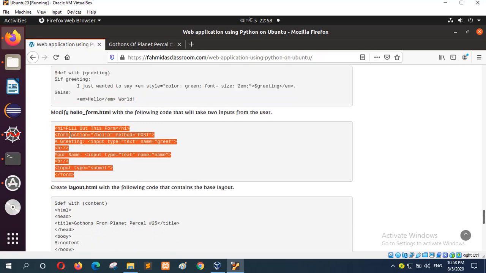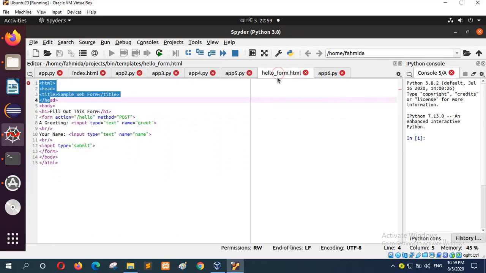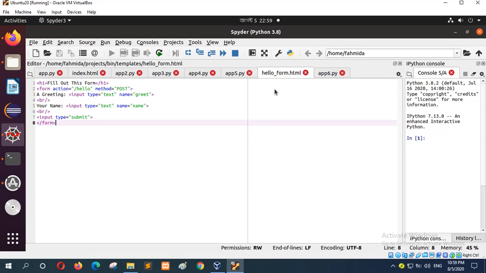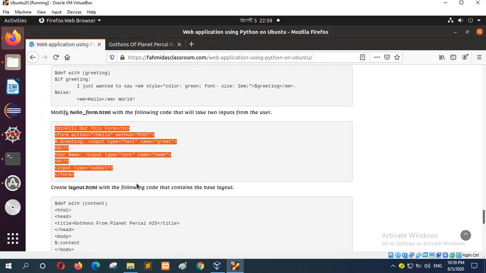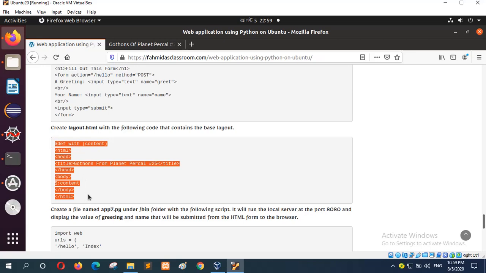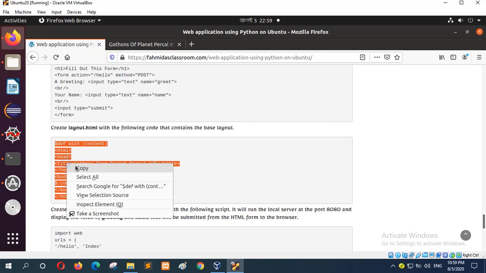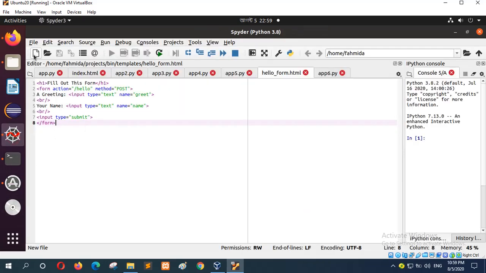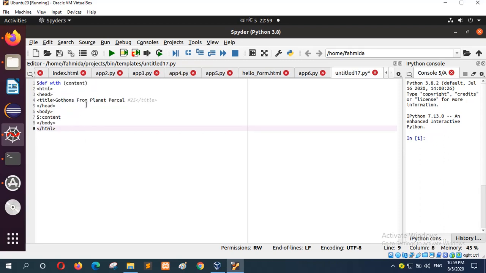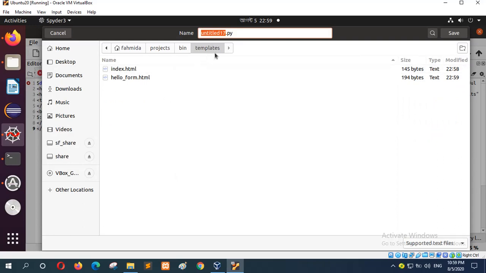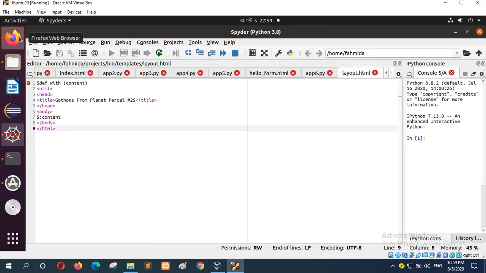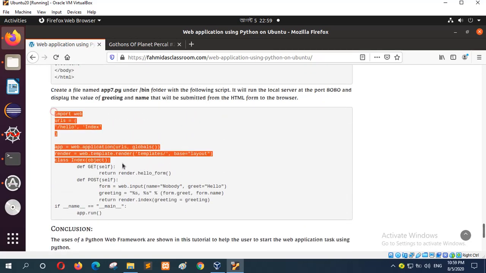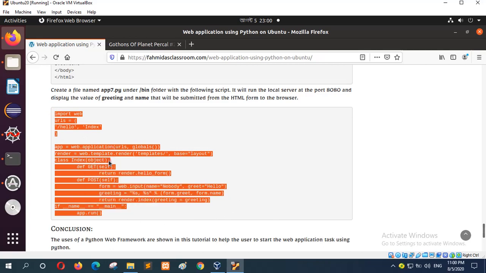And hello_form.html just with the form, and create another HTML file, layout, that will hold the content of each HTML file. The file name will be layout.html inside the templates folder. Layout.html. Okay, now here is the Python file to combine this layout with the HTML file.